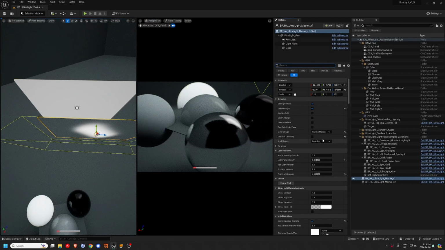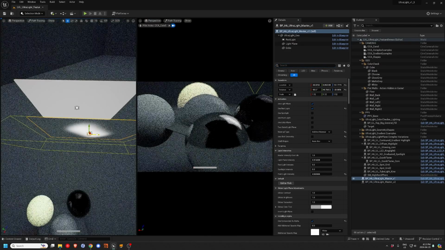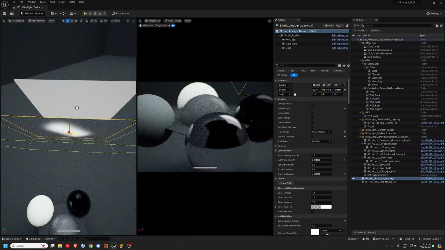By switching it to additive mode, it just becomes a nice little hotspot. So doing something like this allows you to create a nice, complex, really easy but complex-looking light source with zero textures and very, very little effort.